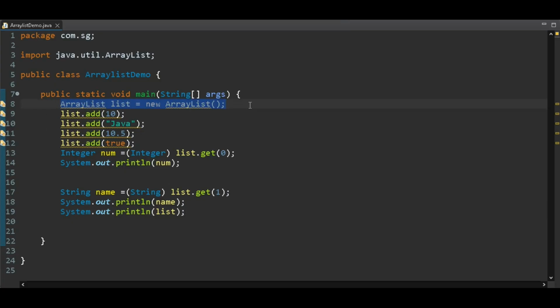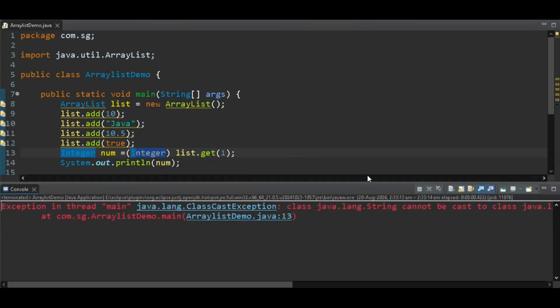Okay, and the second problem is, what if we accidentally change the index? For example, here if we use index 1 instead of 0, the value at index 1 is string, right? But if we try to typecast it into an integer, then we will get a class cast exception at runtime. So let's check it out. Let's run the code again. So here, as you can see, it raised class cast exception.